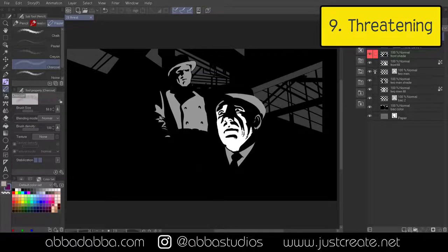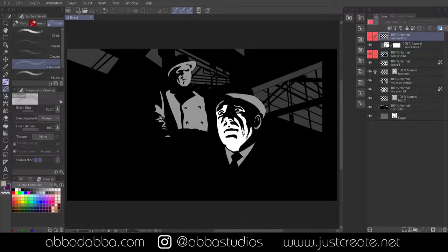9. Threatening. Don't be afraid to let your figures become lost in the shadows. Some cartoonists seem to avoid merging shadows and want everything to be separate from the background. Which looks more mysterious or threatening? The panel with the white outline? Or the one without?